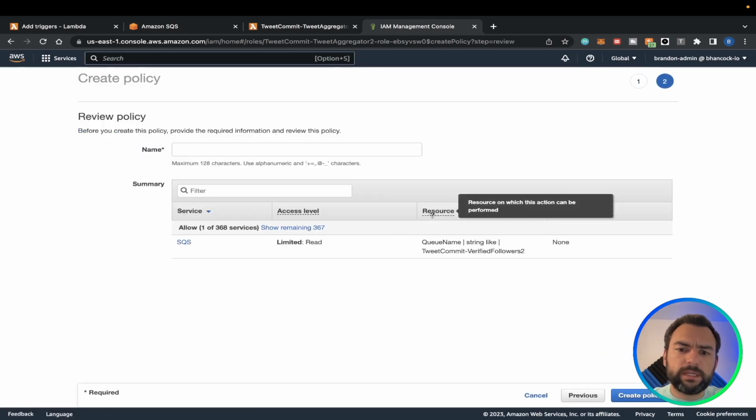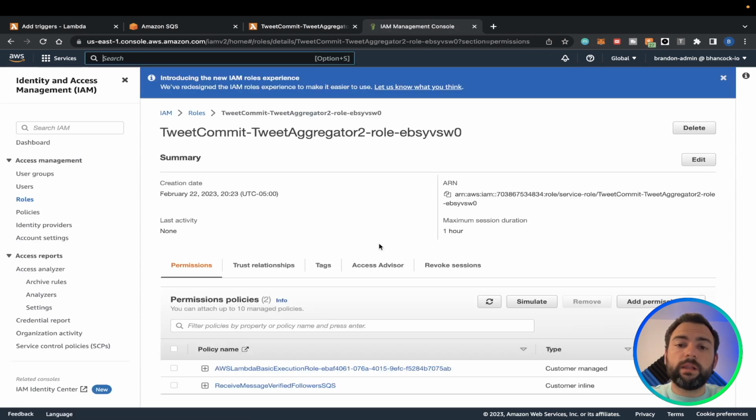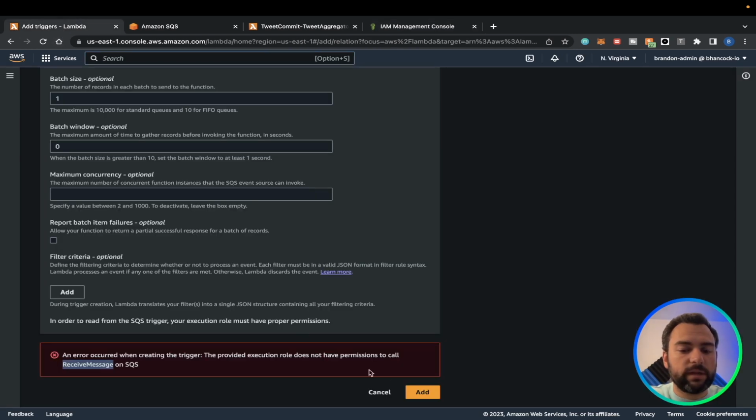This should take a few seconds. We need to give it a name. In our case, I'm going to call it receive message verified followers SQS. That looks good, so now I'm going to press create policy. Great, now our Lambda function has additional policies, so if we head back over to our Lambda function, I think we might just be able to press add one more time.